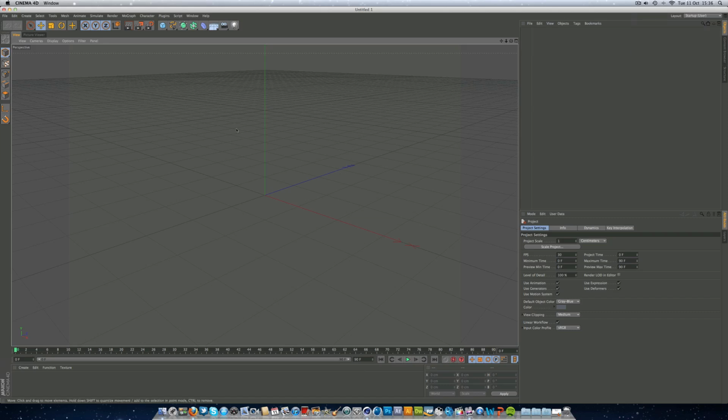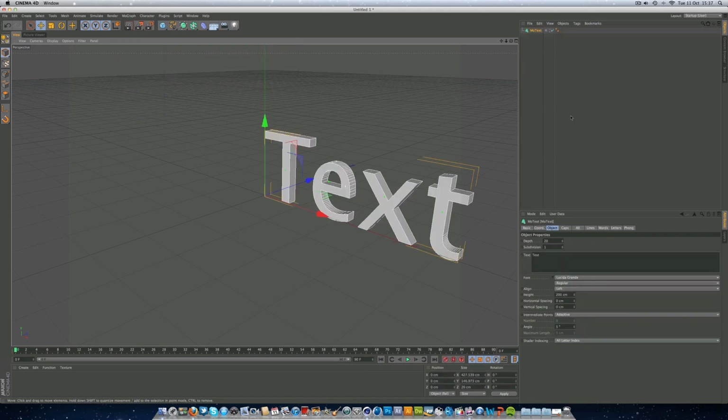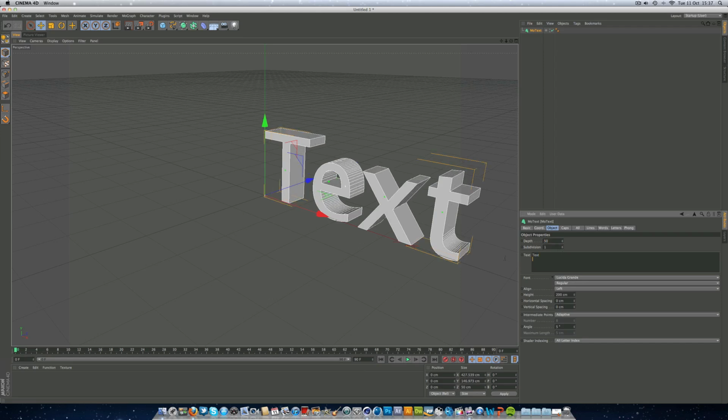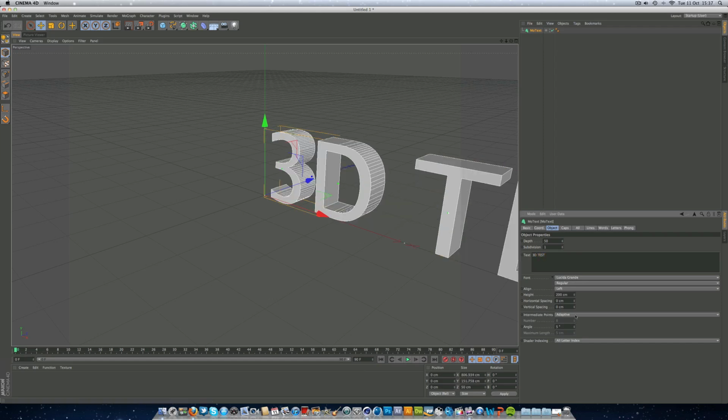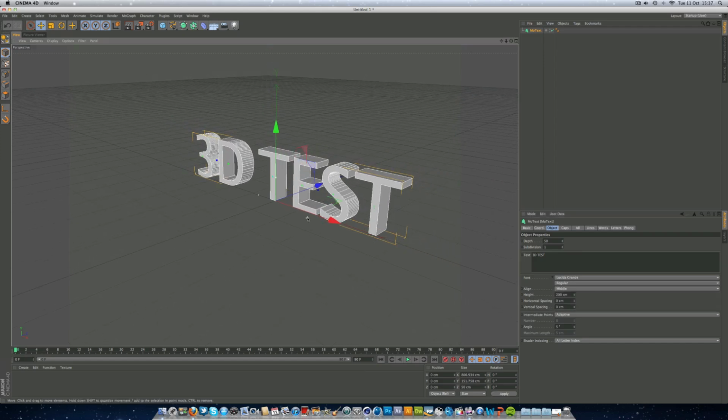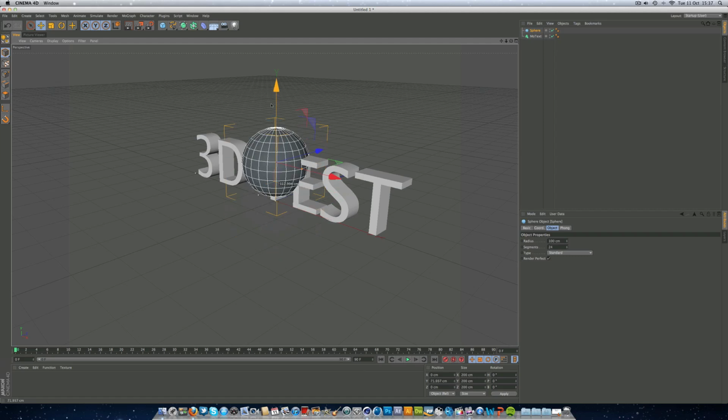As you can see, we're in R13 now, so basically let's just create our really quick scene. Let's just get some text. We'll type the same thing in. 3D test. Oh, I've done that twice now. Just put it in the middle. Get a quick sphere, drag it up. You know the basic stuff that we did.